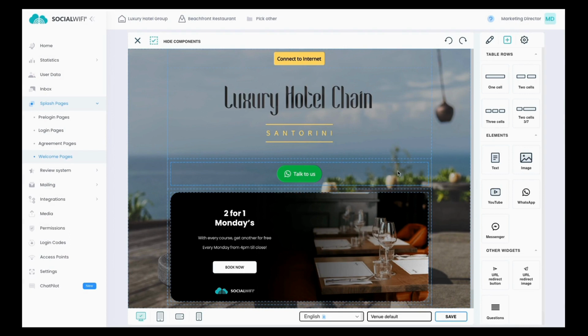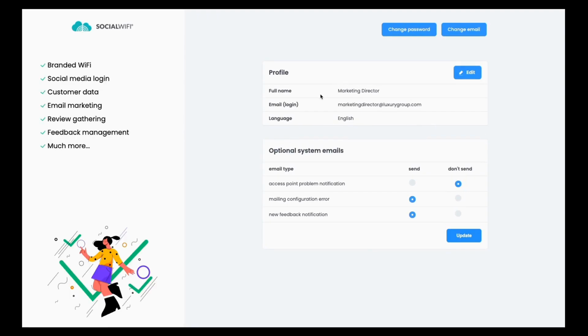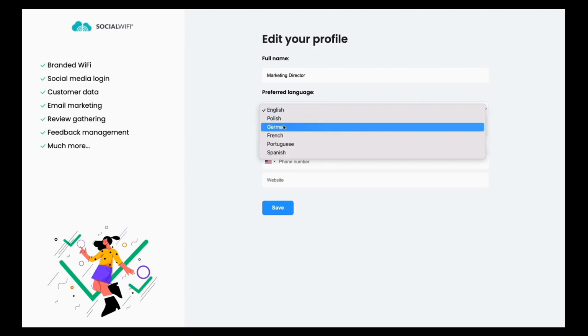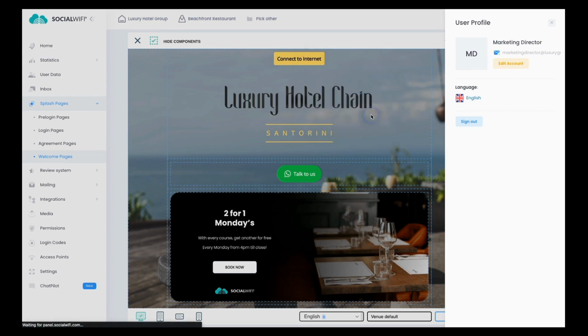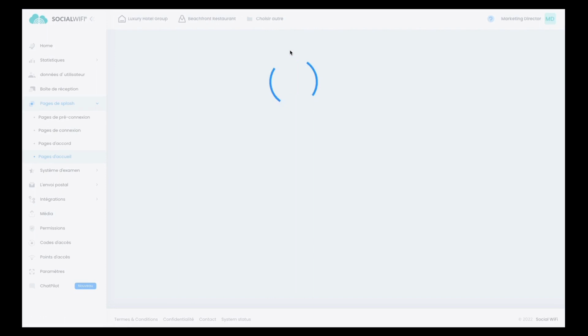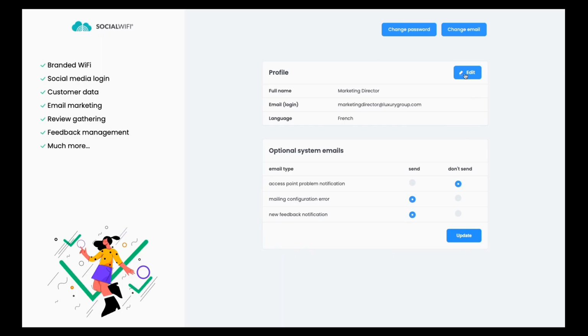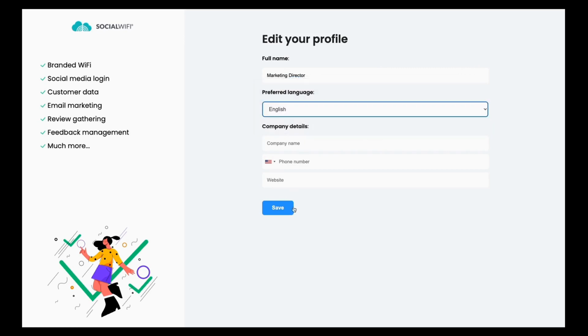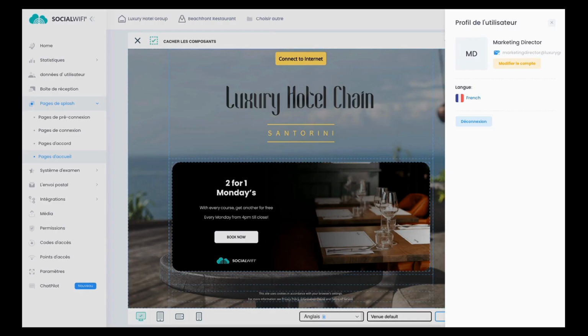And for those of you that speak French, we have also added in French language pack for the Social WiFi dashboard. So if you go to your profile and edit this, you can select French from the drop down, click save, go back to your dashboard, refresh the page, and the dashboard will now be available to you in French language. However, I personally do not speak French, so I'm going to change that back right away to English, so I know what I'm looking at. But for those of you in French-speaking countries, that will hopefully be a great help to you.